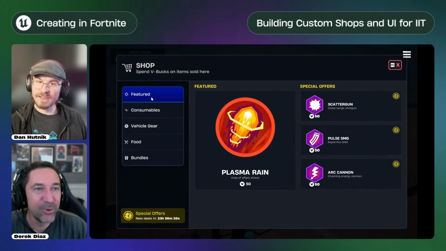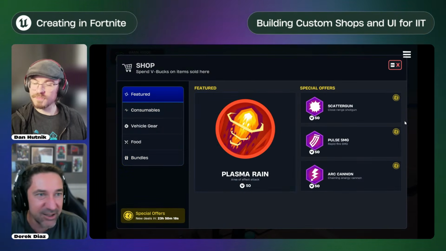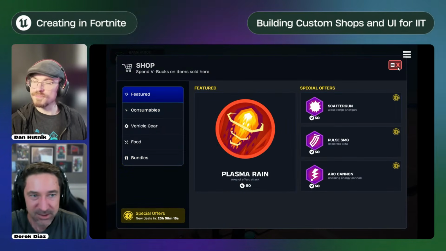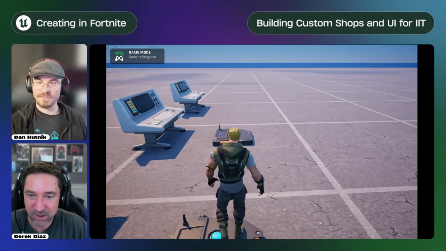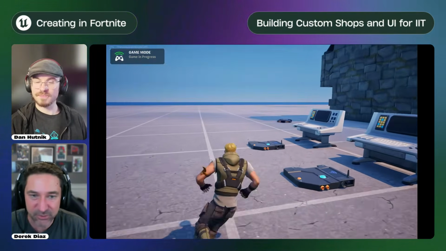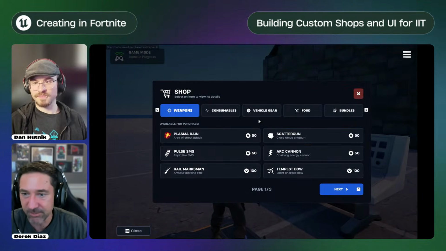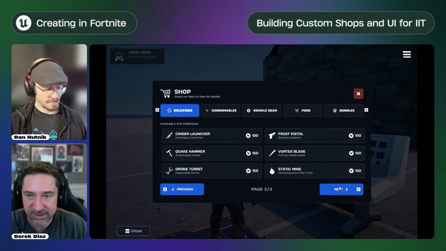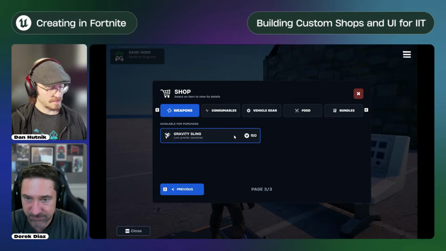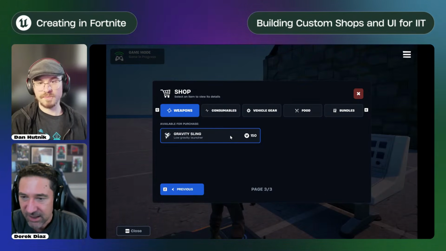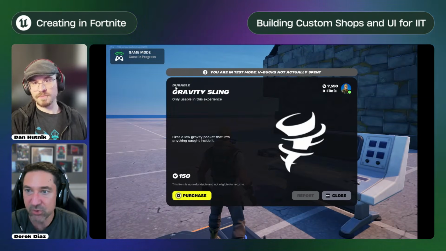Okay, so this is a pretty cool menu. Yeah, nice and clean. I love this one, honestly. All right, next one. Oh, actually, something I meant to mention on this first one. I can go ahead and buy something. So let me go ahead and buy this gravity sling, right? It says 150. I believe this is a durable item, so durable.